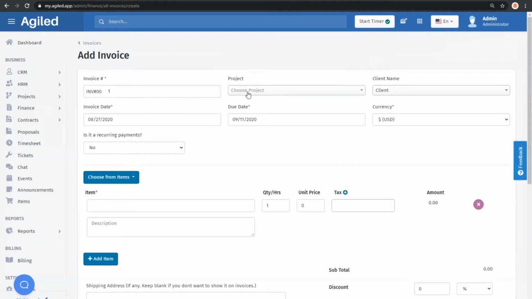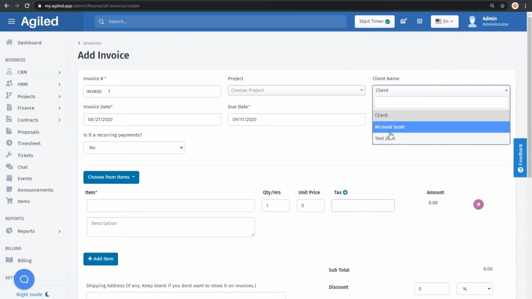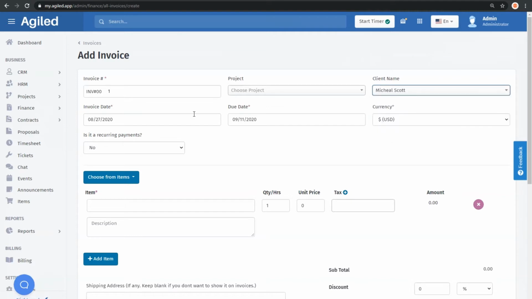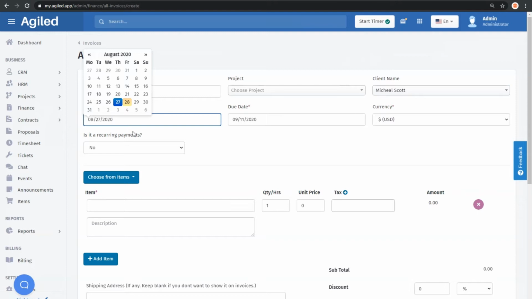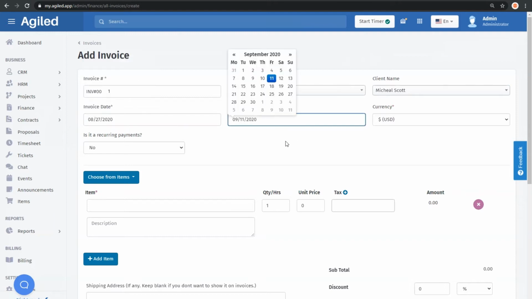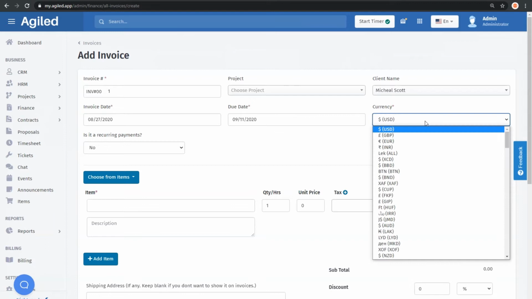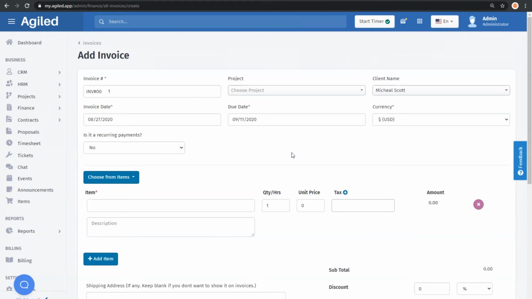Here you can create invoices for projects or create an invoice for a client. Let's just say I want to create an invoice for Michael Scott. So I'll choose the client, choose the invoice issue date, and this will be the invoice due date. And here I can choose the currency I want to invoice in. We have a lot of currencies, and we do not restrict on currencies, so you can create invoices in multiple currencies.